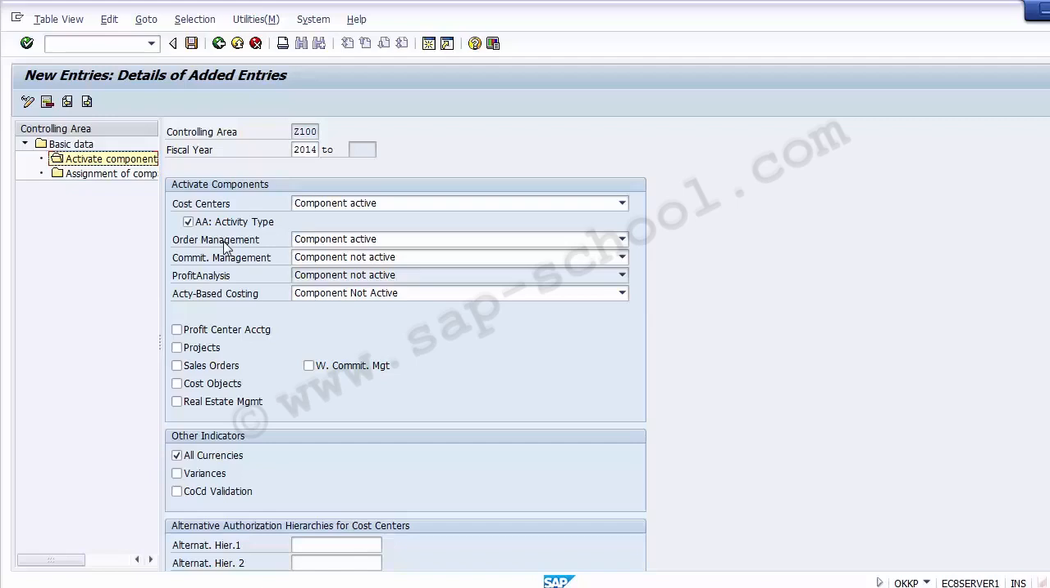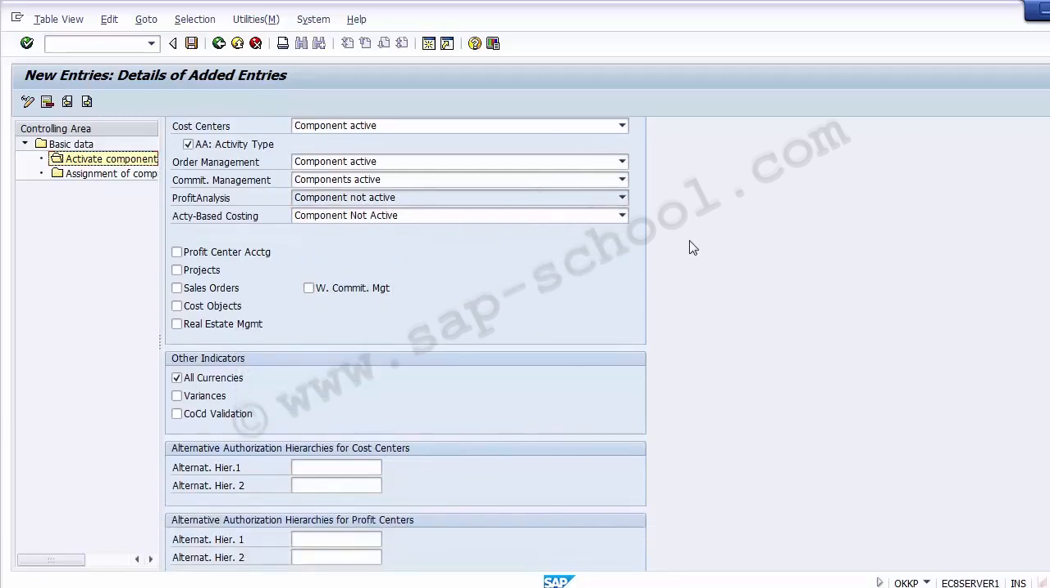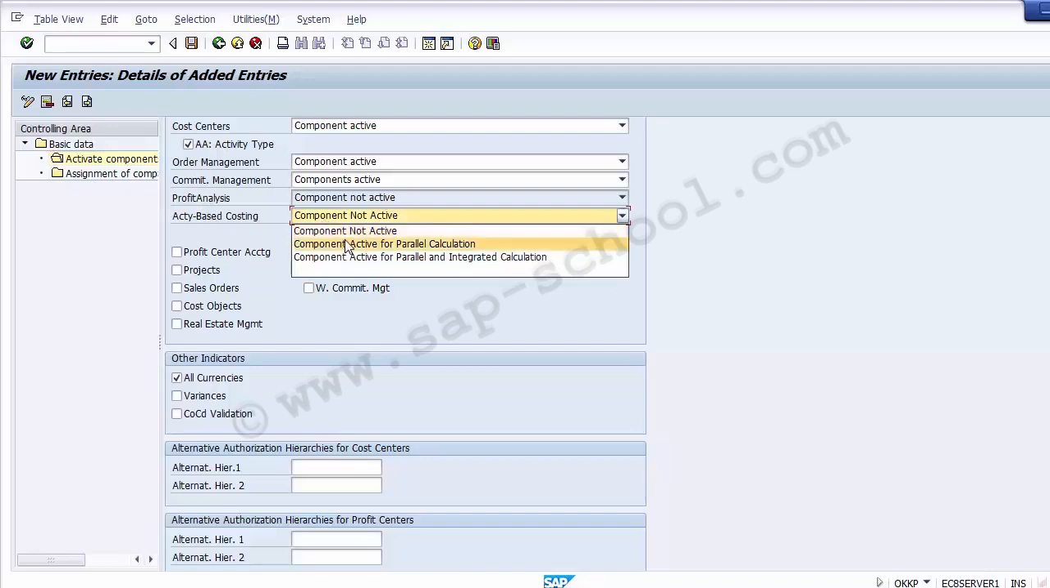Similarly we'll be moving up to the next, that is commitment management, and we'll make this component active again. Now profit analysis is already in a deactivated state because we don't need this at this moment. We'll see later ahead how that can be done. Now moving up to the next, activity based costing. We can activate this as well, or we can leave it. As of now we don't need that, so once it is needed we will be activating it.